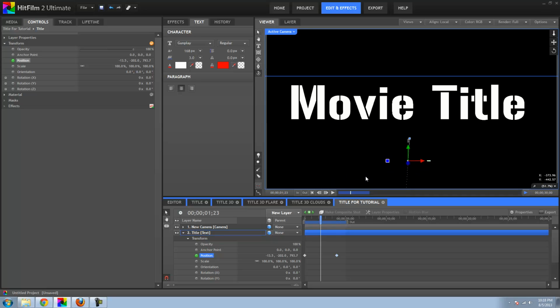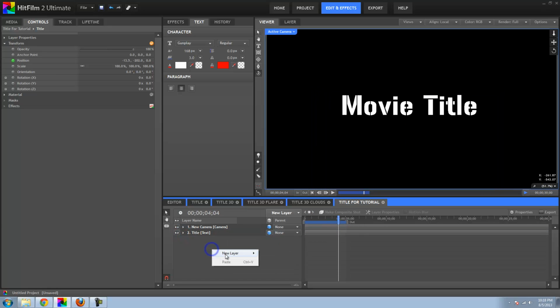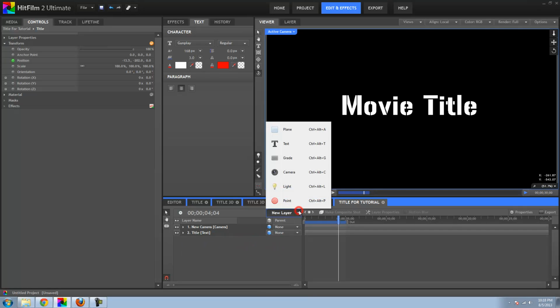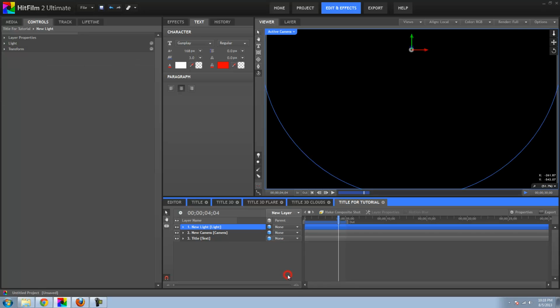This looks boring though. So first thing, I'm going to add a light, just to add a little bit of effect to the title. There are a number of ways you can do this. You can hit New Layer and click Light, or you can right click in the timeline here and go to New Layer and hit Light.